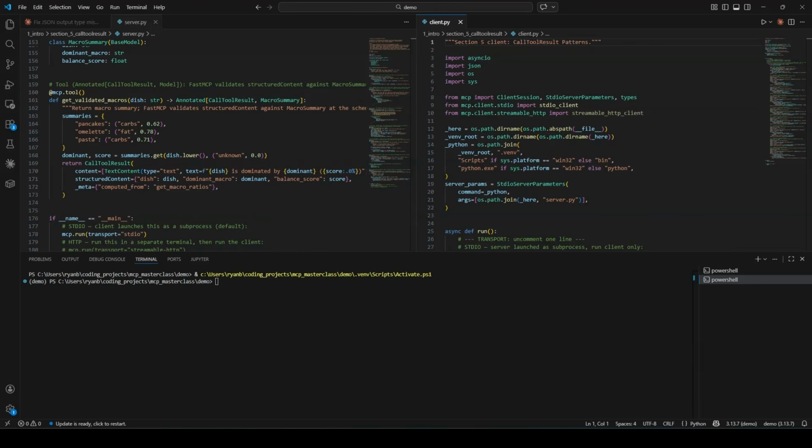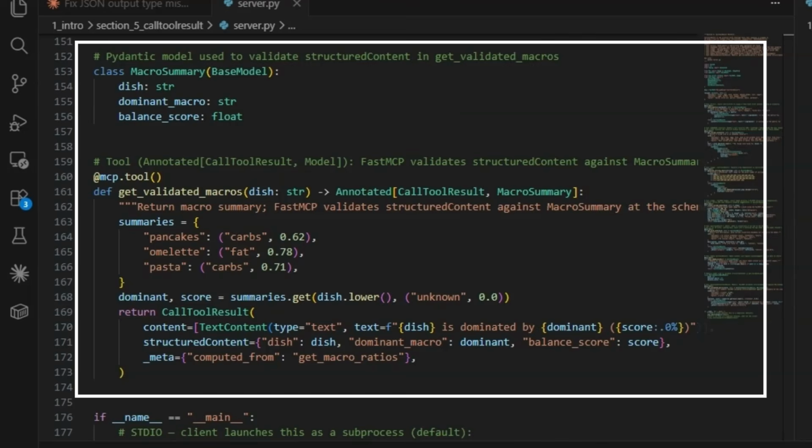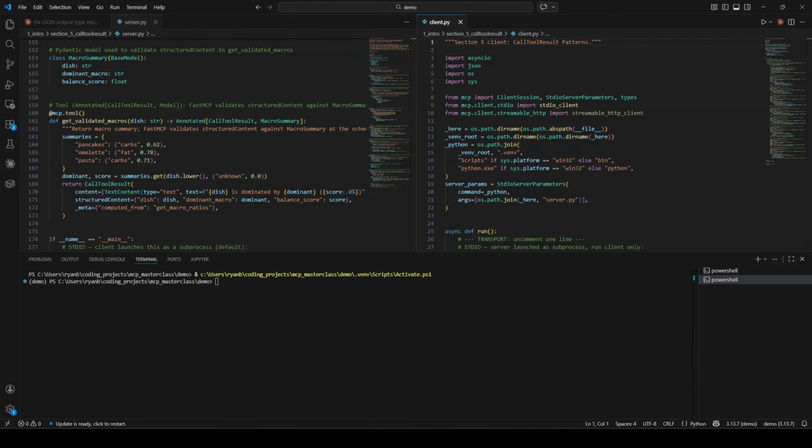Tool 7, get validated macros. Annotated call tool result of MacroSummary. Think of this as a MacroSummary tool. It returns human readable text in content, machine readable data in structured content, and audit info in underscore meta. Annotated call tool result of MacroSummary is how you combine explicit call tool result control with a type schema. FastMCP reads the pydantic model and generates a full output schema, the only tool in this section that gets one.